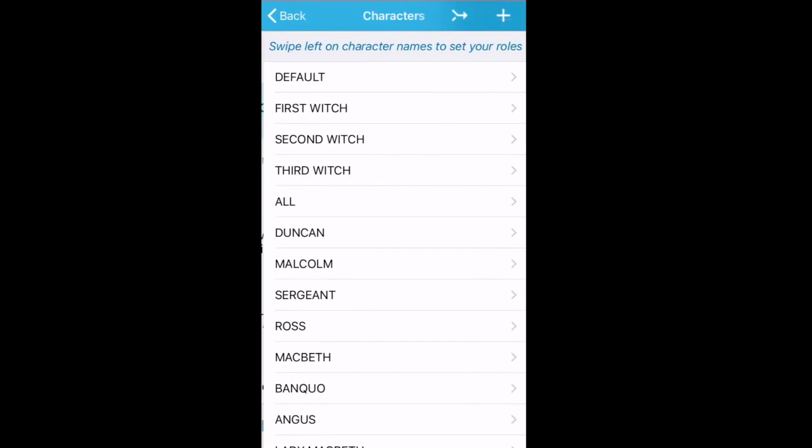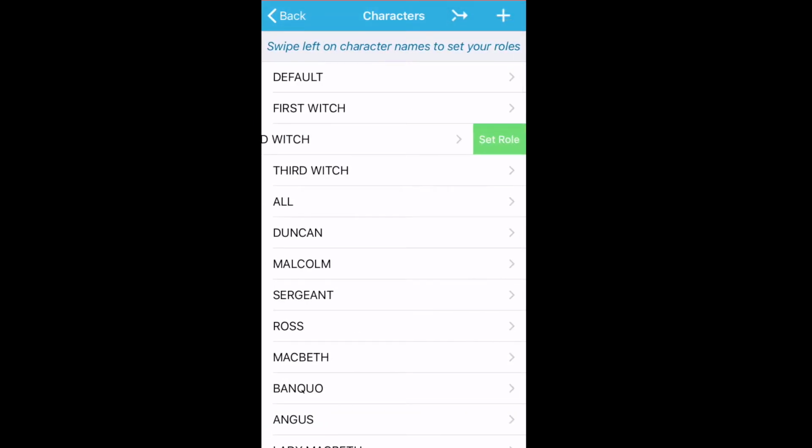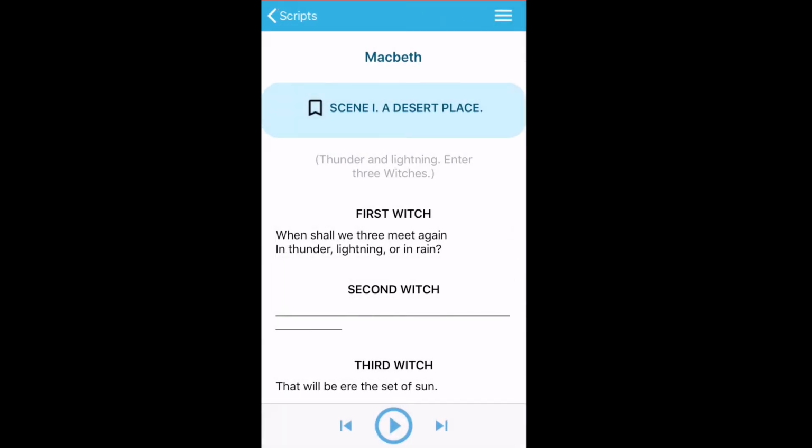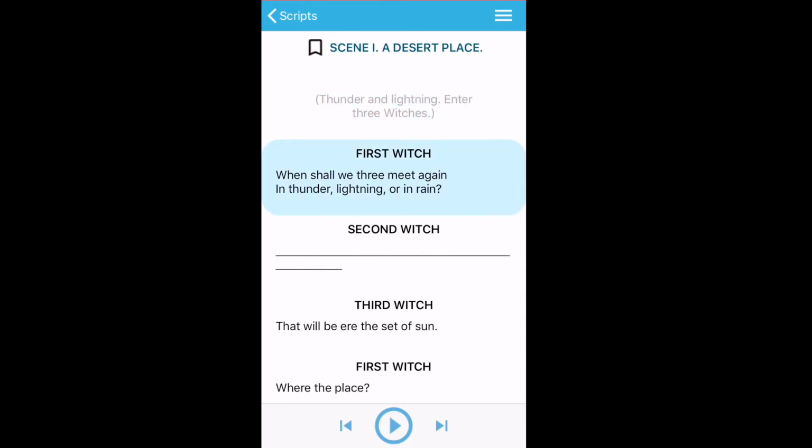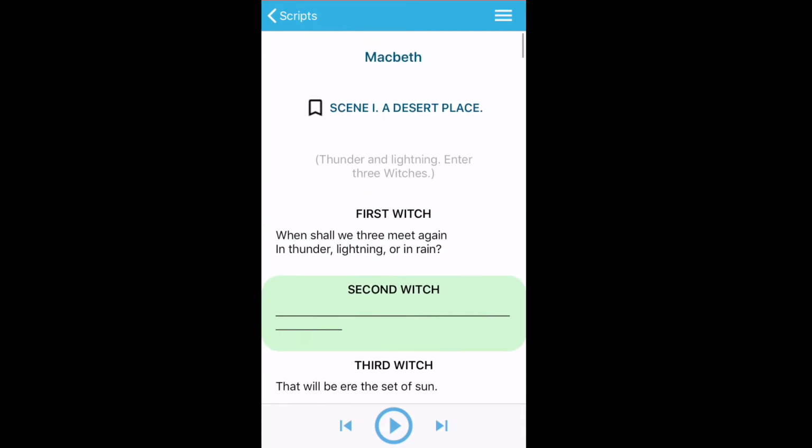First, let's go and set a character here. Let's make ourselves second witch. And so we see here I have a scene heading, which is a bookmark, and I have a stage direction here, followed by a line of dialogue, then our line. So based on our options here, I would expect that none of these are read except for the dialogue.